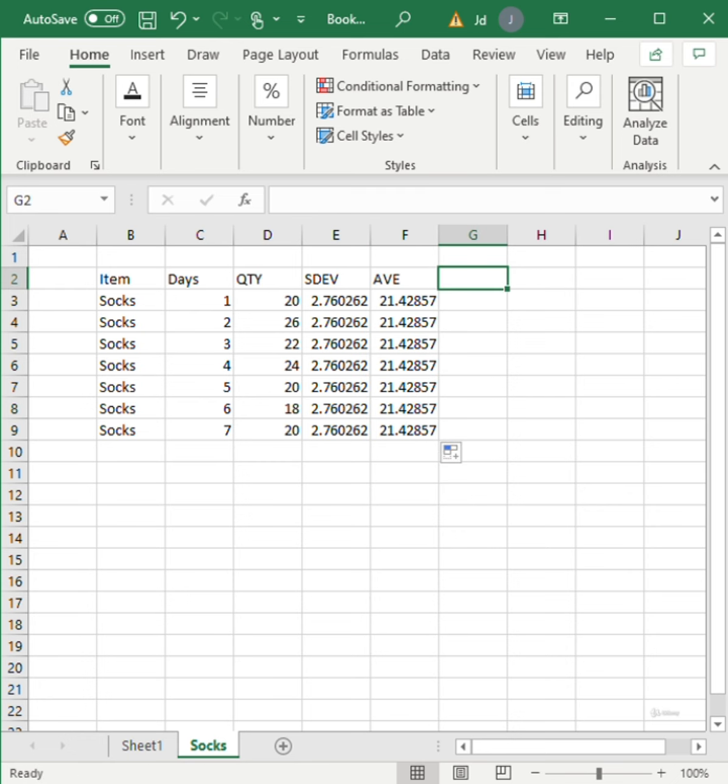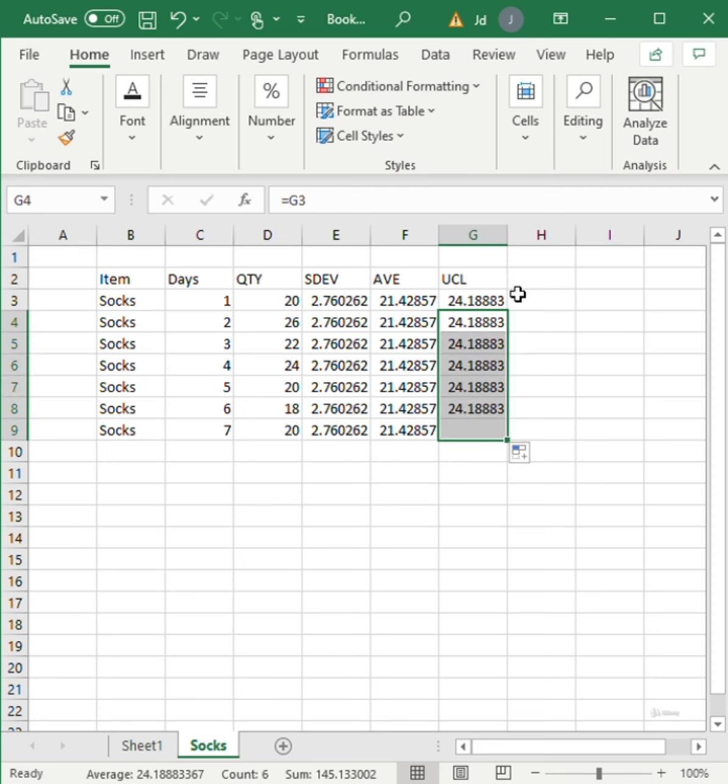After this, we want to work out the upper control limit, also known as the UCL. This is your average plus 1 or 2 standard deviations. In our case, we're just going to use it as 1 standard deviation. Average, add on standard deviation, and as before, equals the number above so that we can populate the rest of the column.